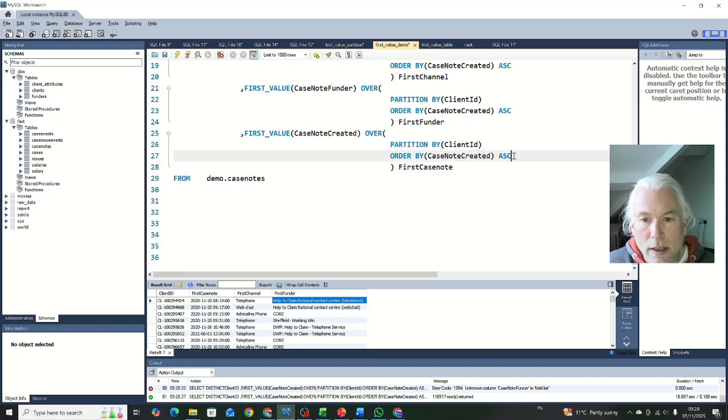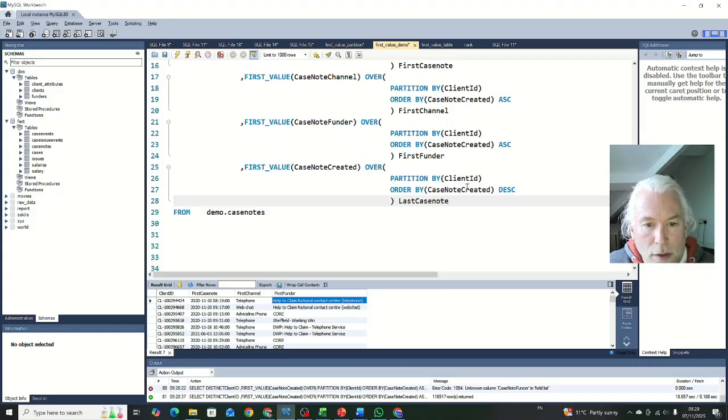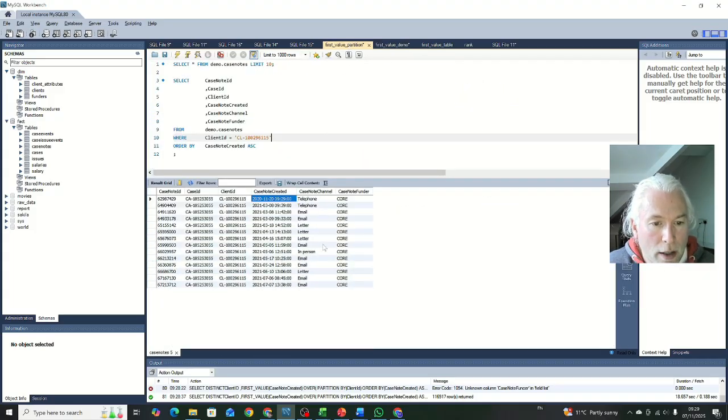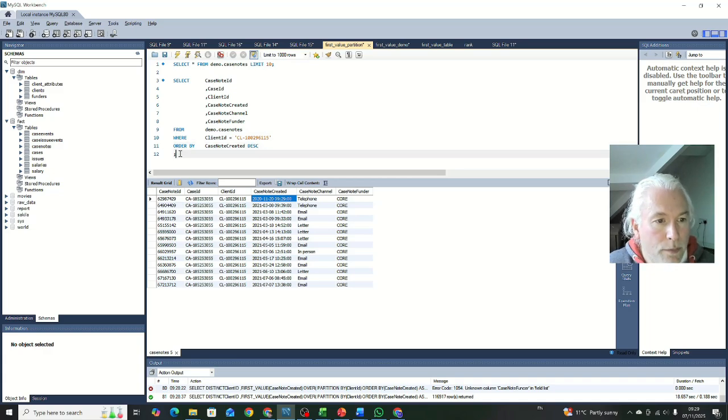All I'm going to do is change that to descending order and call that most recent. Logically, last would imply finality, but let's not be too nerdy about this, and call this last case note. So if we go back to what our partition would look like, instead of partitioning in ascending order, we're going to partition in descending order.